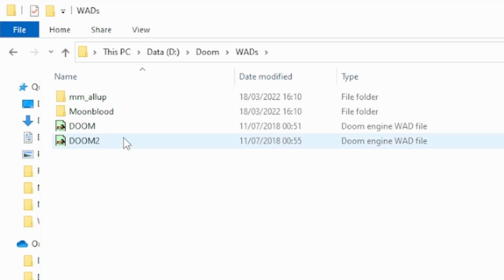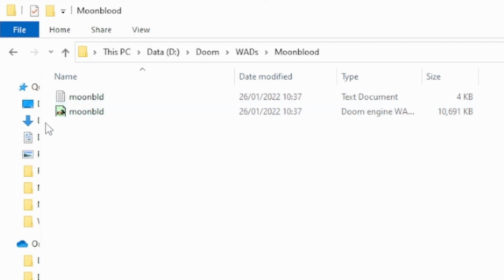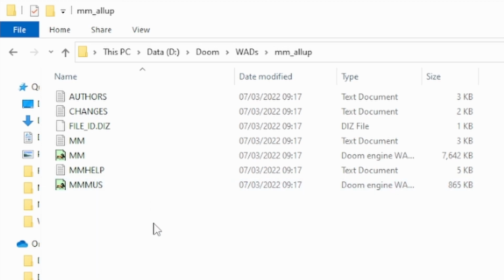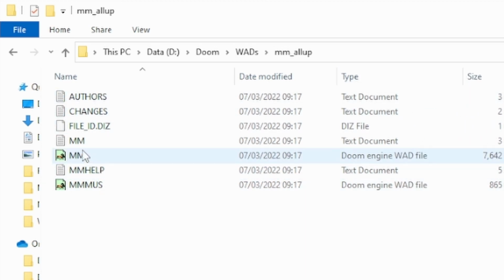And I've got two PWADs that are developed by different individuals. One of the PWADs is called Moonblood. And Moonblood, we have it here. These always come with a text file giving you some background information and then the PWAD itself. And I've got a second one here, which is Memento Mori. And Memento Mori, interestingly, has got two PWADs. It's got one for the maps that were created as part of this release, and a second one here for the music that was created as part of that release.